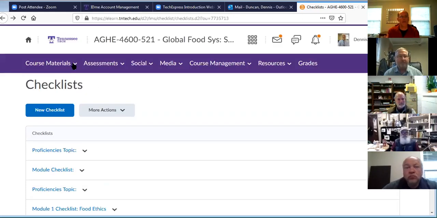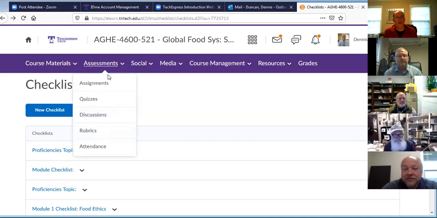So course materials I use, obviously it's where I put a number of things. I also like to use discussion boards, and discussion boards are fairly simple to put together. Then assessments. So I'm going to go across the top of the screen. If you can't see me moving through something here, please give me a shout. So some of you mentioned tests and quizzes. I like the quiz function. It's fairly simple to use.